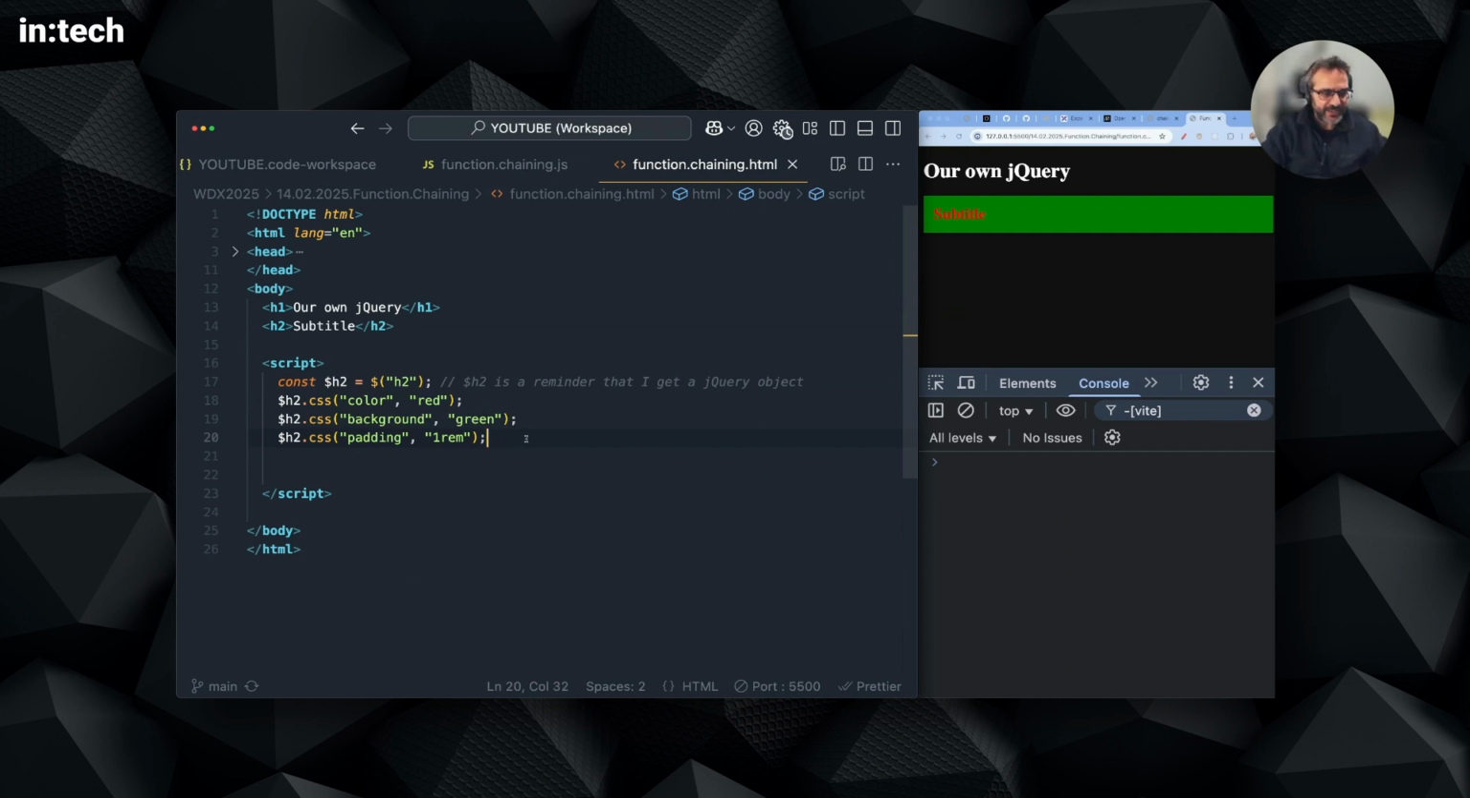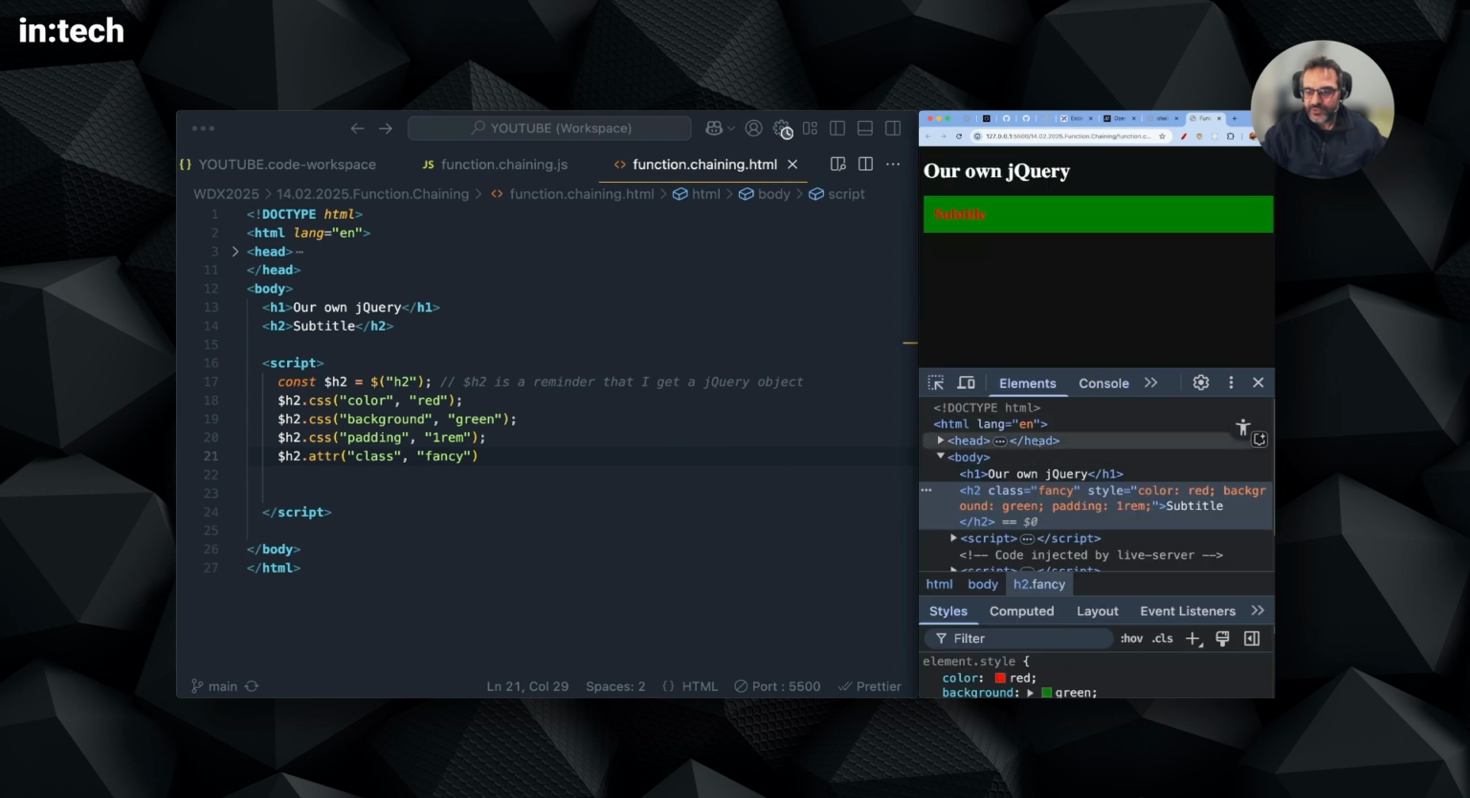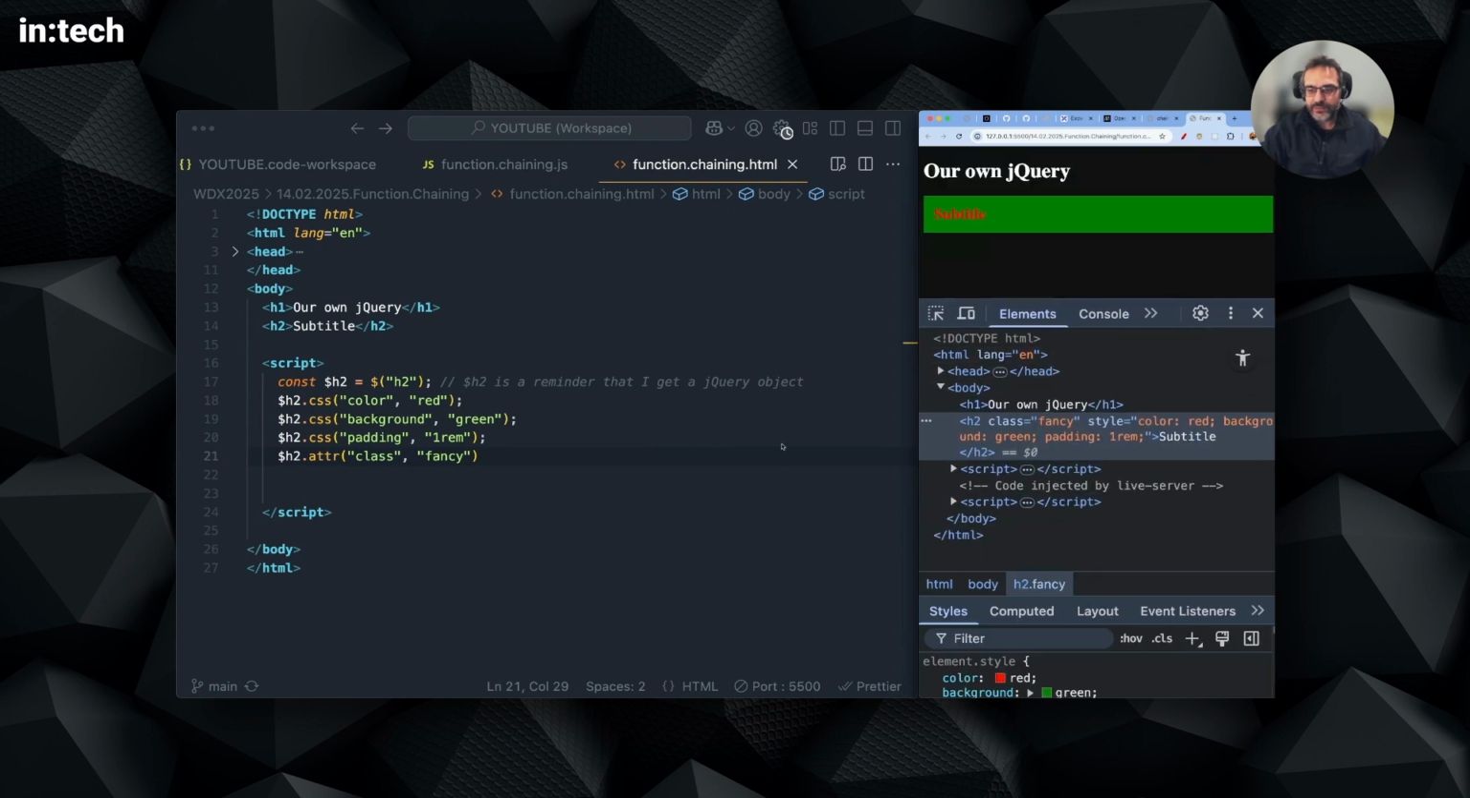You can change an attribute. So I will change the class attribute and add a class with the name fancy. If I inspect this, you will see that all this CSS has applied this inline style: color red, background green, padding 1rem, and this added the class fancy. So really nice minimal API by jQuery that lets you do anything you want with DOM elements.